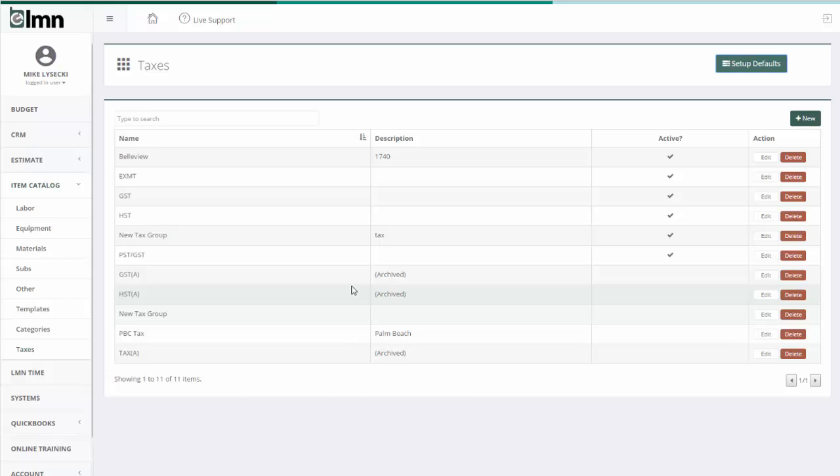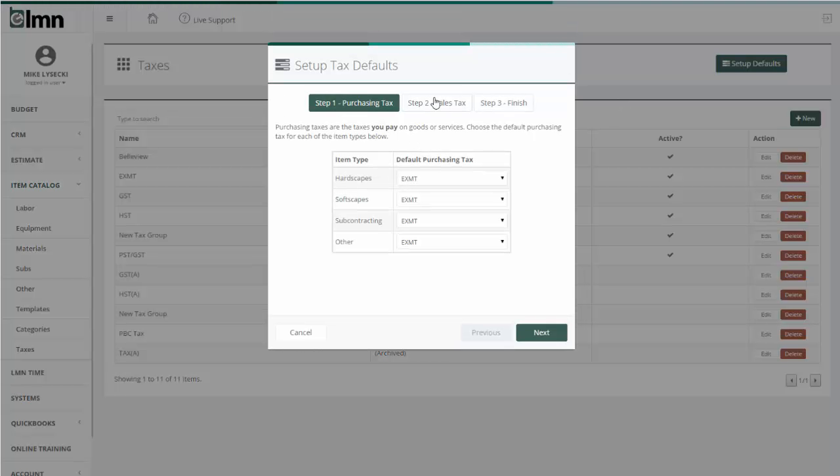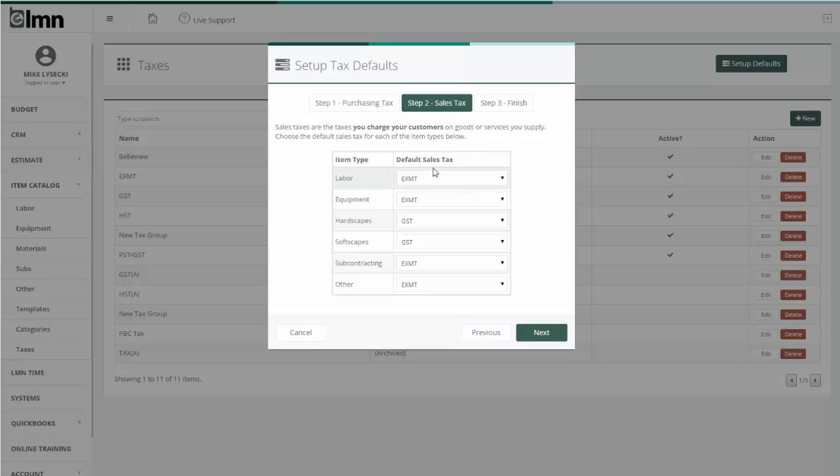Now, your default tax settings are set up here behind a button called Tax Setup Defaults. If I click this, what it's going to show me is step one, step two, step three. Step one is purchasing tax. This is the tax that you, on by default anyway, pay to your vendors for whatever you buy. Step two is the sales tax. This is the tax that you charge your customers when you sell an estimate or a job.